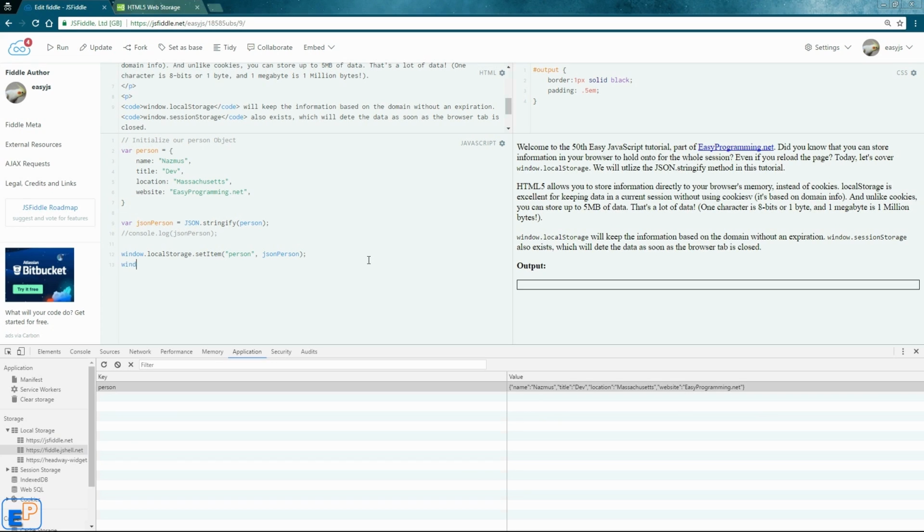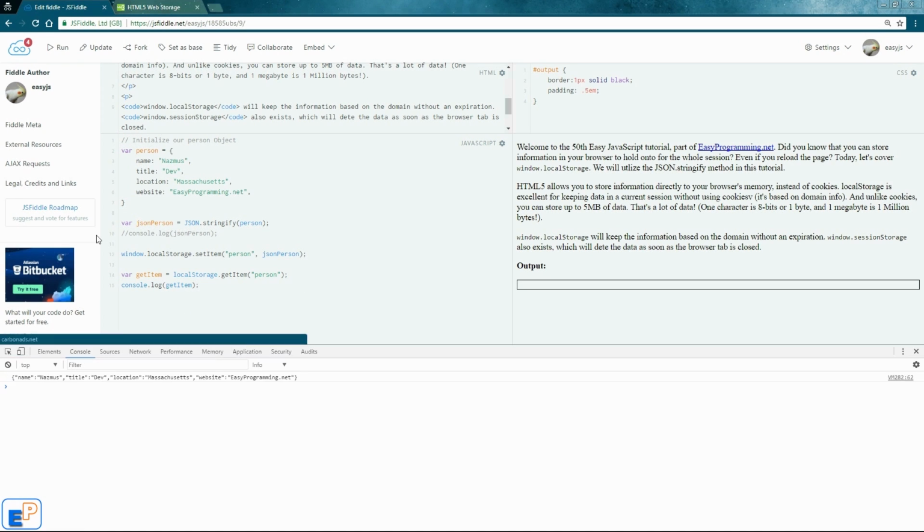We can do window.localStorage. Let's do this: var getItem equals localStorage dot. We used setItem to set the local storage, so we're going to use getItem to get the item, and we only need the name of the key that we used. Here you see the key is person. We declared it here. And then we can do console.log(getItem). Go back to console, run it. There we go. This is what we extracted here.